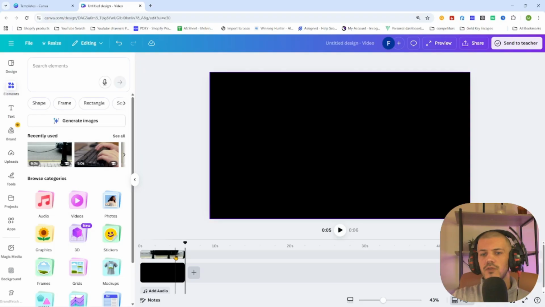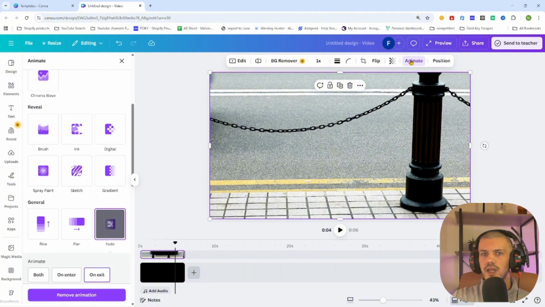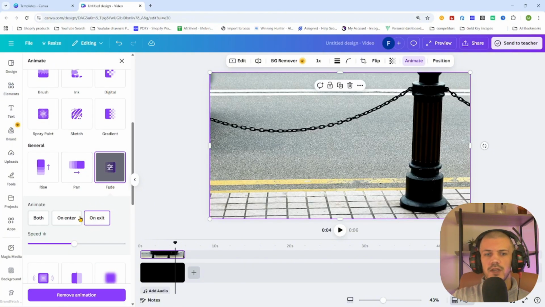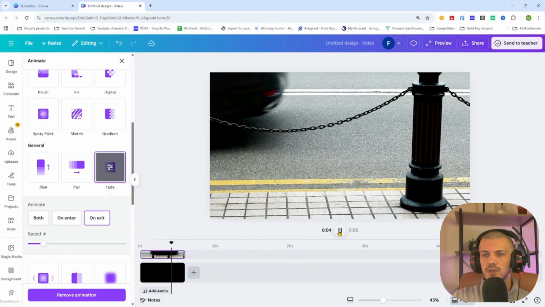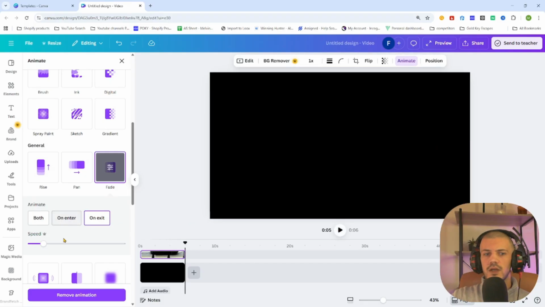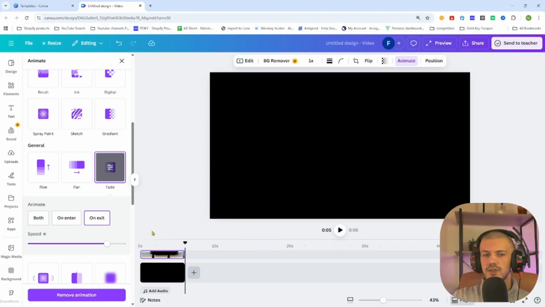The next step will be of course to edit this animation to make it longer or shorter. So select the animate option, then go to exit, make sure this is selected, and if you drag this icon down then it will be slower. So when I click on play for this video, then you will see this fade out will be much slower. To speed this up, you can drag it all the way up over here, and if I replay the video now, then you will see it is a very fast fade out, as you can see. And this is basically how you change the speed of the fade out, and that is how you fade out a video in Canva.